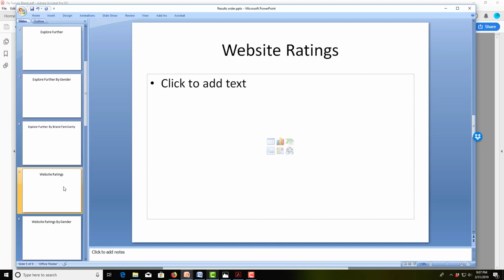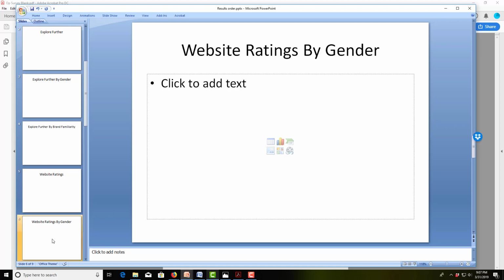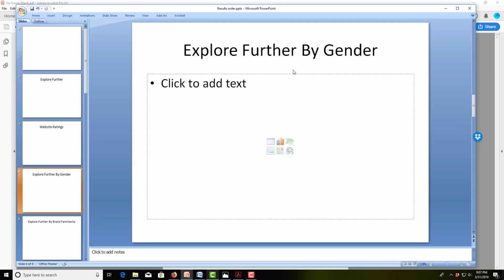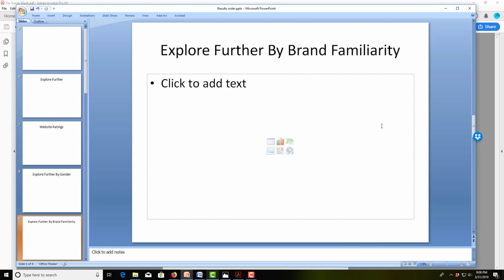Then you could go on to the next question, website ratings, and talk generally about the website ratings, and then website ratings by gender. So you can do it that way, and that's probably the way I would most recommend it. But you could also go through and just reorder like this and do general explore further, general website ratings, so do the overall for each question, and then do a whole section just differences by gender, explore further, website, all through the questions, and then differences by brand, and go through all the brand differences. So I hope that's clear.